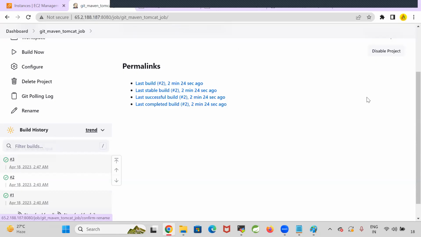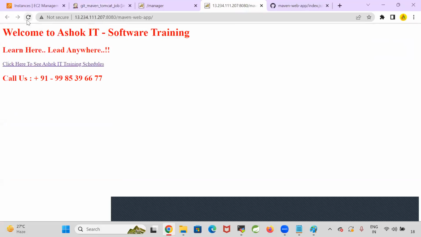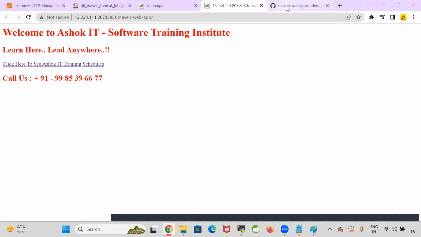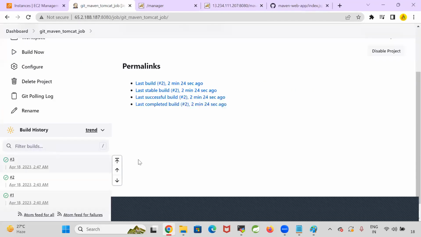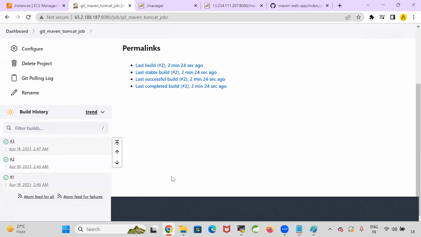Automatically it got triggered. Now go to the project and refresh. Latest code is deployed. Can I say continuous integration, continuous deployment is happening? If you modify the code, the job will automatically trigger. Within 1 minute, the job will be triggered. Again, can I make a code change? Now, how many jobs are triggered now?